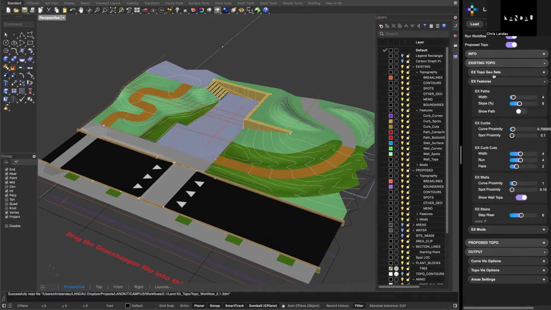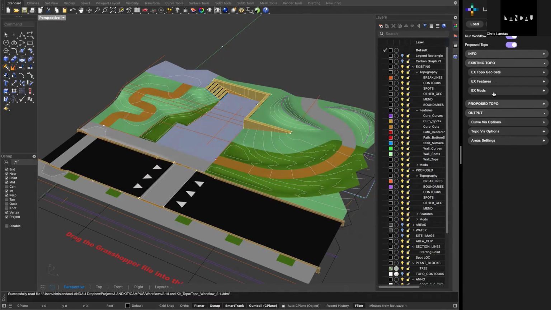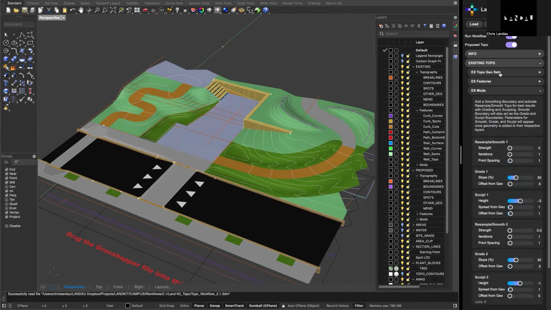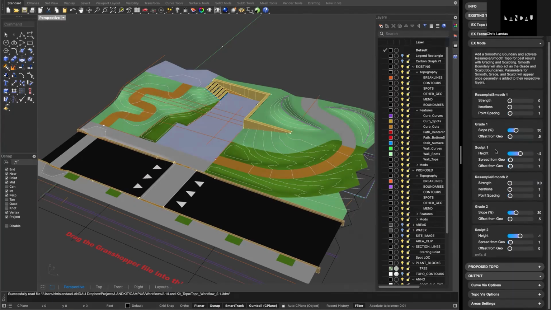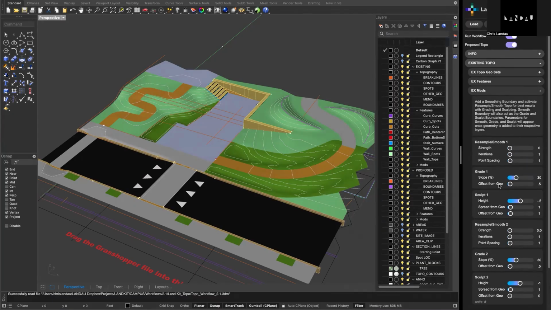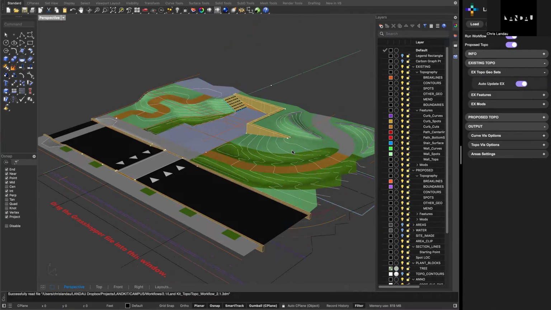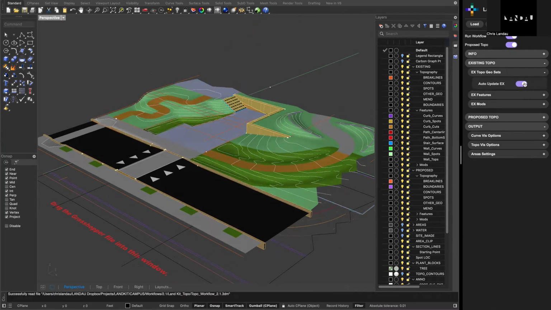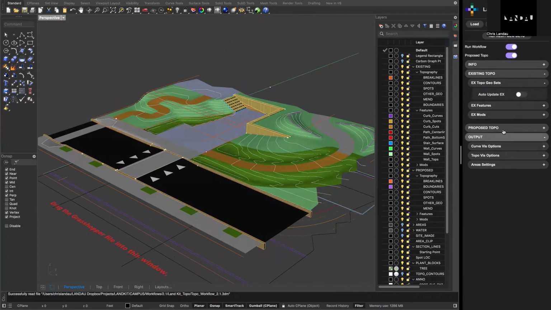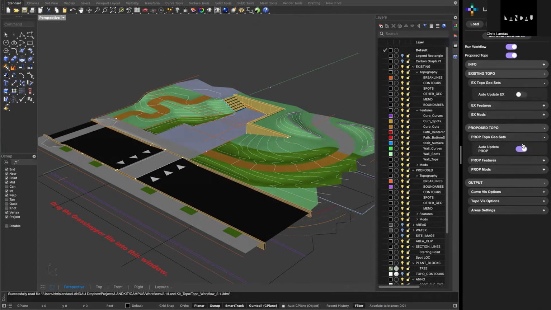And then we have the ability to do existing features and mods like we do in the other workflows. But all of that should be pretty much the same. The other thing we're adding is geoset control. So for the existing geometries that are controlling the existing topography, we're able to turn on auto updating. And if we turn that off, and we turn it off in the proposed as well, you'll see that a button appears. Well, actually, even if one of these is off, this button will appear, refresh geosets.